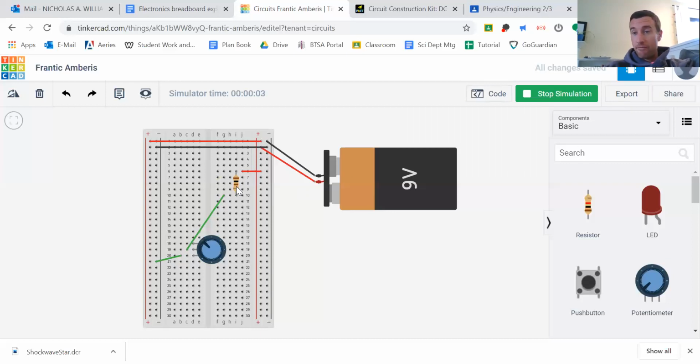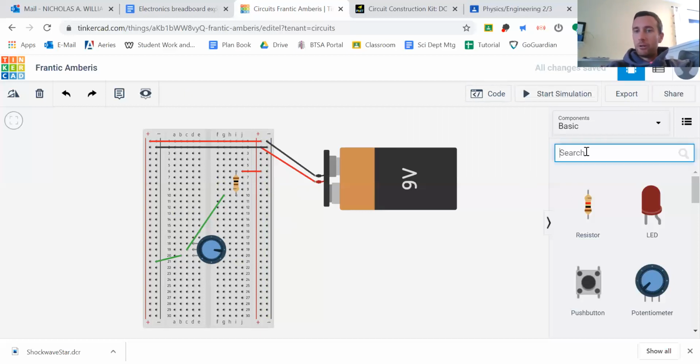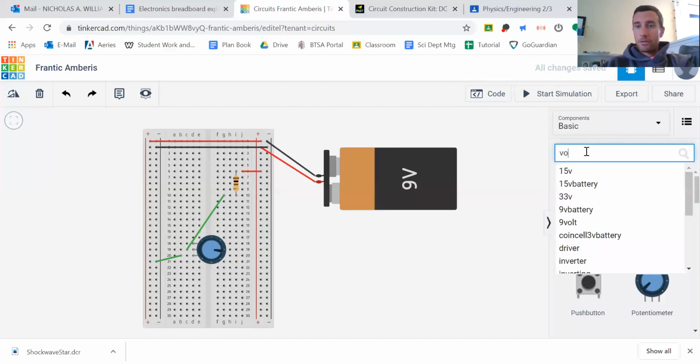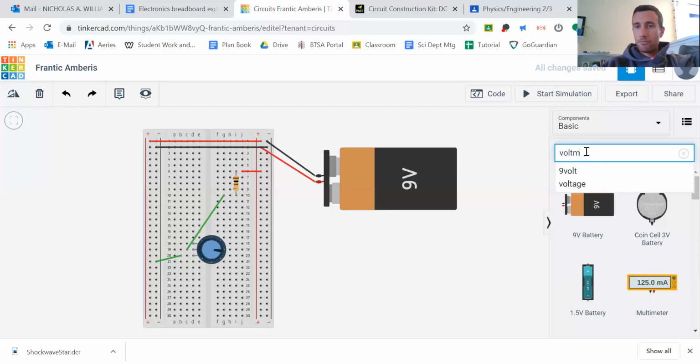And nothing is catching on fire, so that's great. But I can't see anything going on. The one thing that I can do now that it's running is I can move this potentiometer, and increase and decrease the resistance, but I don't actually know how much I'm increasing or decreasing it because I can't measure anything. So what I'm going to do is stop my simulation so I can make some changes, and I'm going to look up a voltmeter.